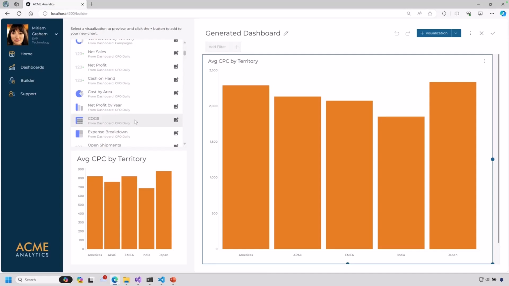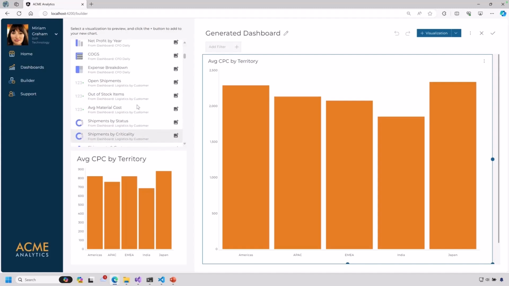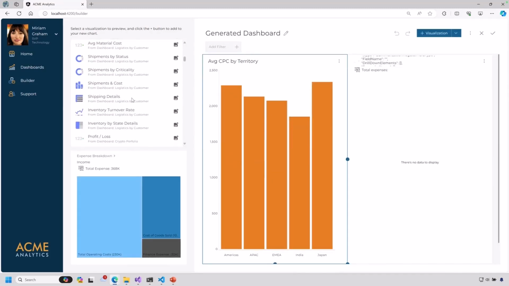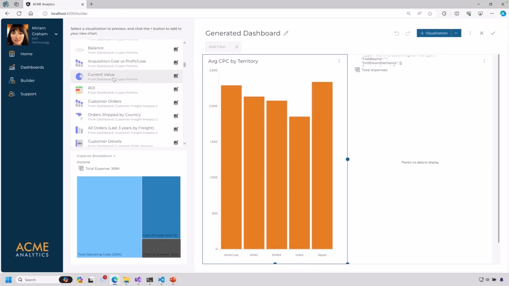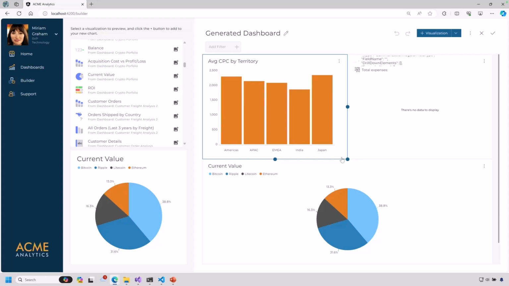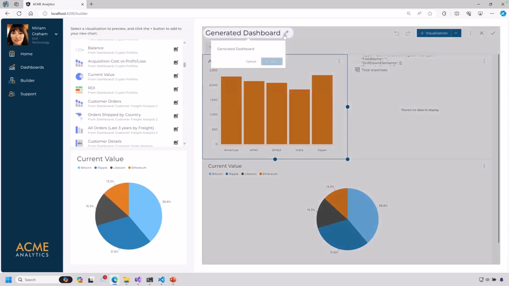So let's go ahead and create a quick dashboard. So I've got my average CPC by territory. Let's take a look at expense breakdown from the CFO daily dashboard. And let's look at my current value from my crypto portfolio. So I've got a few visualizations here. I'm going to go ahead and change the name to this called, sample generated dashboard, like so.